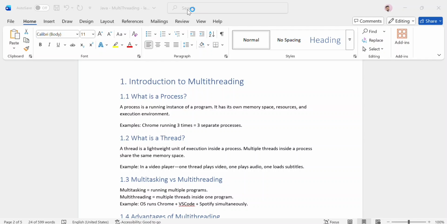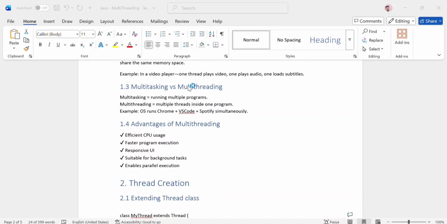Now let us see the advantages of multi-threading. Because of the multi-threading concept, the program execution gets faster, right? That's why it does not take more time. And also we can efficiently use the CPU, and it is suitable for background tasks. And also it enables parallel execution. So these are the advantages of multi-threading.